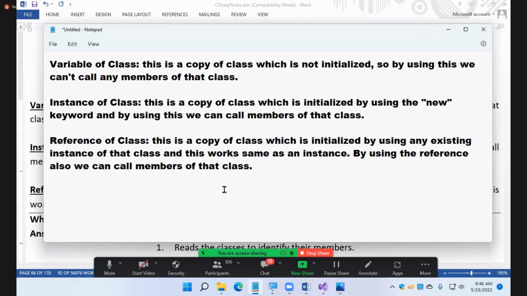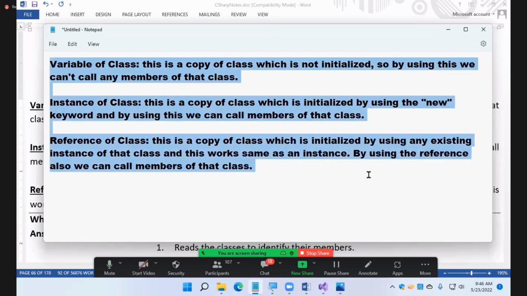Are you clear? Yes or not? So this is a copy of class which is initialized by using any existing instance, and it works same as an instance. By using the reference also we can call the members. Instances and references will behave in the same way here. But instances are created by using new keyword and references are created by using existing instance. If you use a new keyword, then it is an instance. If you use an existing instance, that is a reference. That's it.